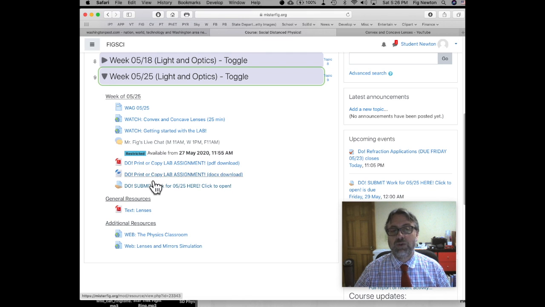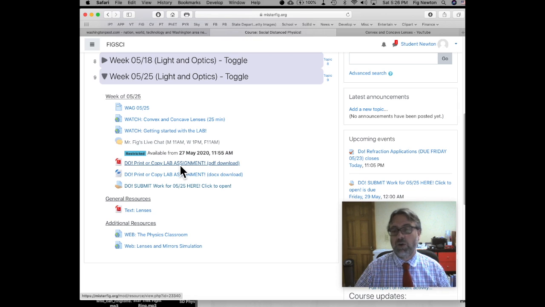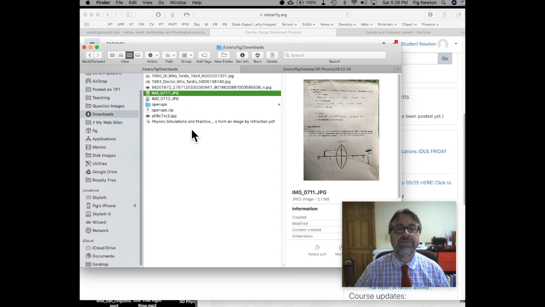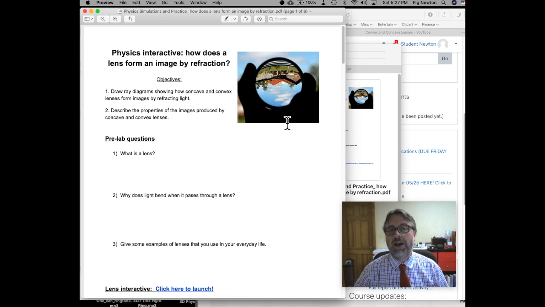And here you have two download links. This will download either a PDF copy or a Word copy of this week's lab. The Word copy should be able to be opened up in Google Docs without much of a problem, so you can use either copy. I'm going to opt to download the PDF copy, so I'm going to click on the link. Notice it's not opening it up. I have it set to just automatically download, so I need to go to my download folder to open up the file. Here it is, physics simulation and practice. That's this week's lab. Let me just open that up.